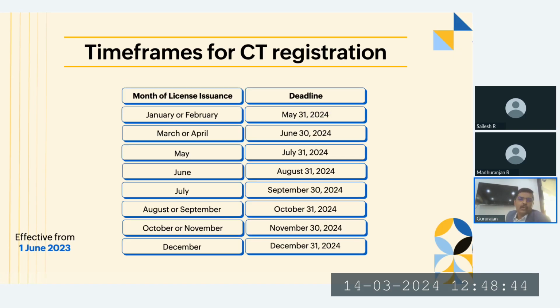So another key requirement is corporate tax registration. I think all of us are aware that the Emara Tax portal is there for us to register, whatever may be the size of business. The FTA expects that you need to register. Very recently, they have issued the registration timelines. If your license was issued in January or February, any month, any year, then you have the deadline till May 31st, and so on and so forth.